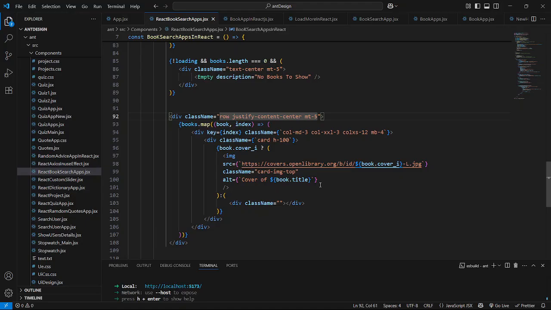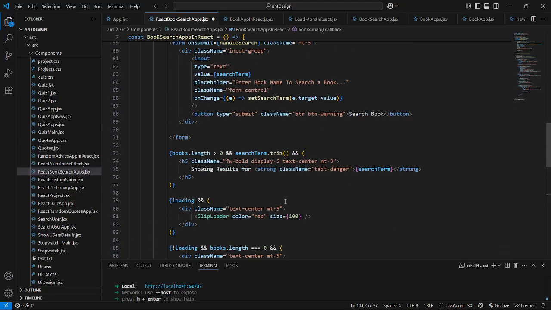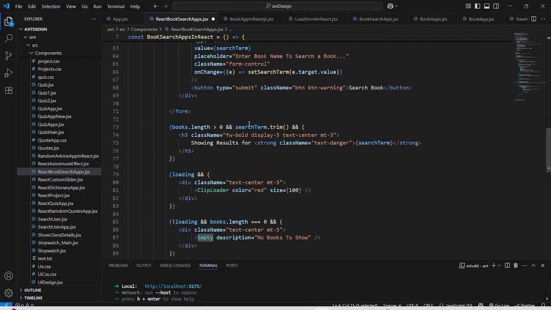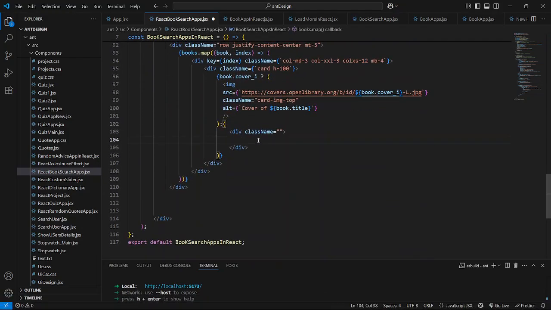So just come to the code now. Inside this div, we have to show the image as well, the dummy image or the empty component. So copy this empty component from here, and let's give here classes. First I'll give you the classes. I'll say card, card img top, text center, p5, and bg light.